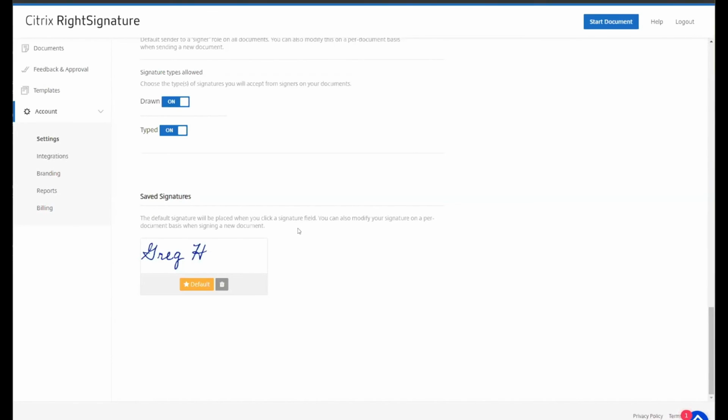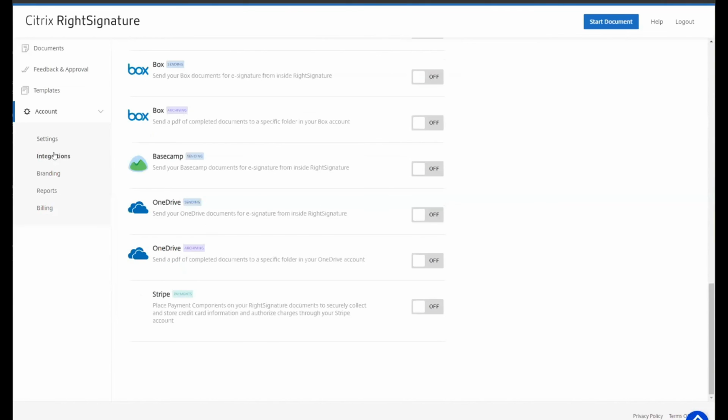And then there was a question that came up about e-signature integrations. Can you just pop over to the left under settings and click integrations? And yeah, so these are the integrations available. The question was about Stripe. So yes, we do have a Stripe integration and you can enable it here.